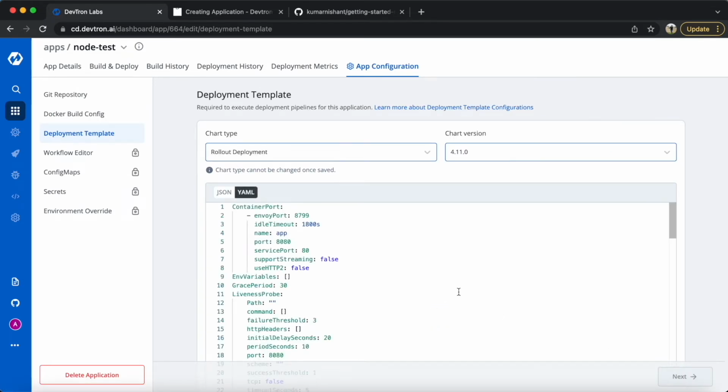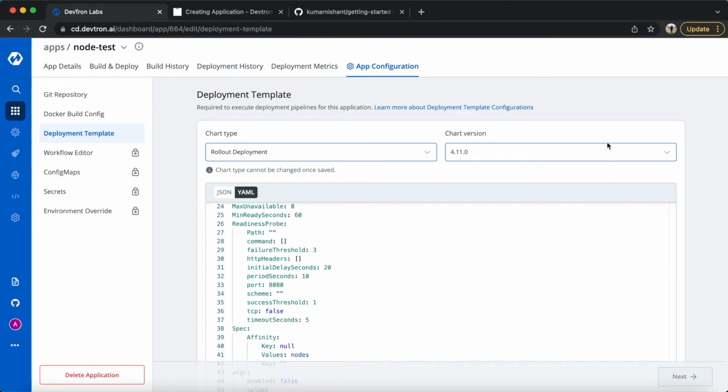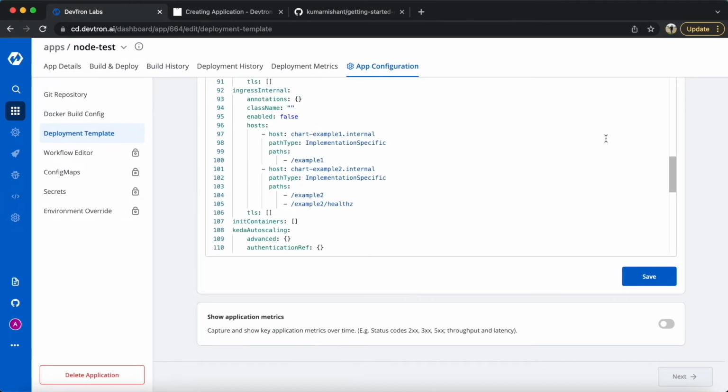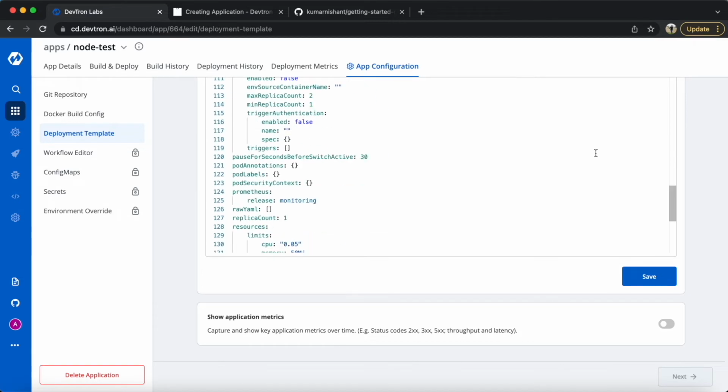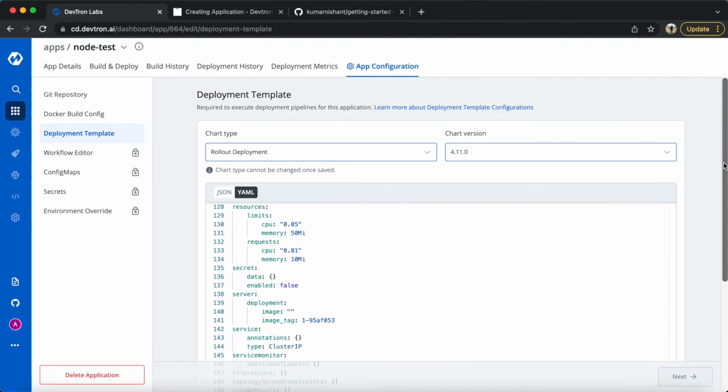Now configuring a deployment template is next and the most important step. Here Devtron already provides you with a predefined one, as you can see below. So now we'll move to the top. So here you can select the appropriate chart type and the chart version. Well, Devtron keeps on releasing new chart versions with added features in every 2 to 3 months. So make sure you use the latest chart version to be able to use all the features.